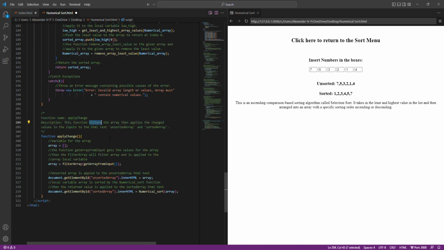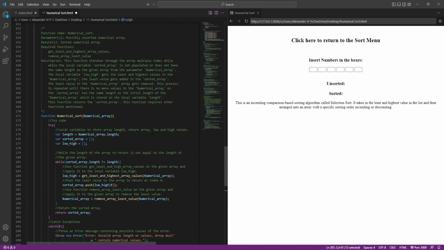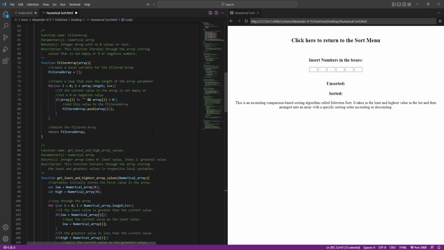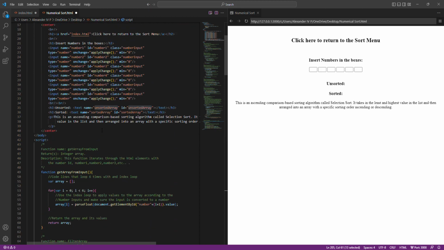Filters or sorts the array. Also filters, kind of. Sorts the array, then applies the changed values in the inputs to the HTML text. Unsorted array and sorted array. Unsorted array is right below where the input boxes have been typed in.